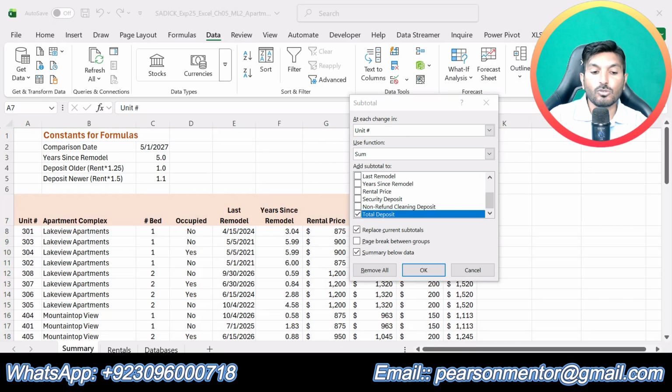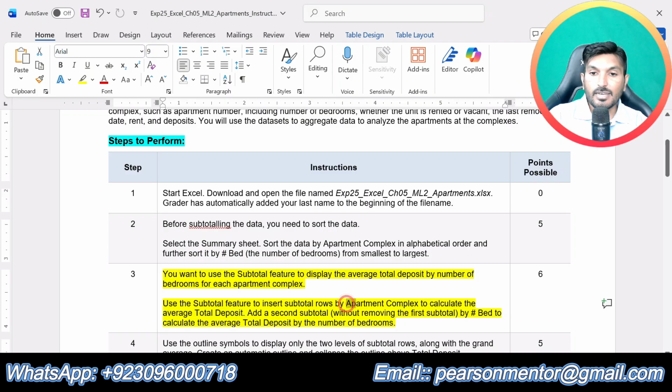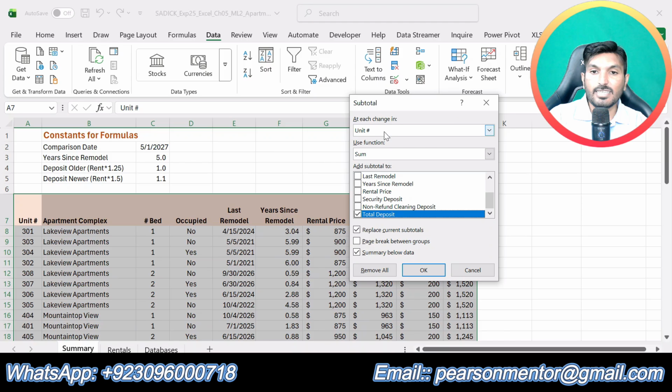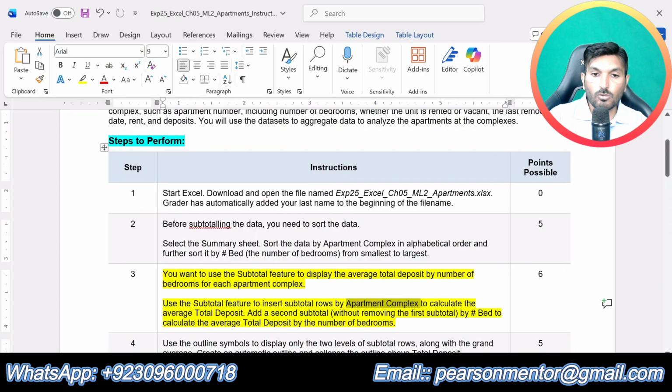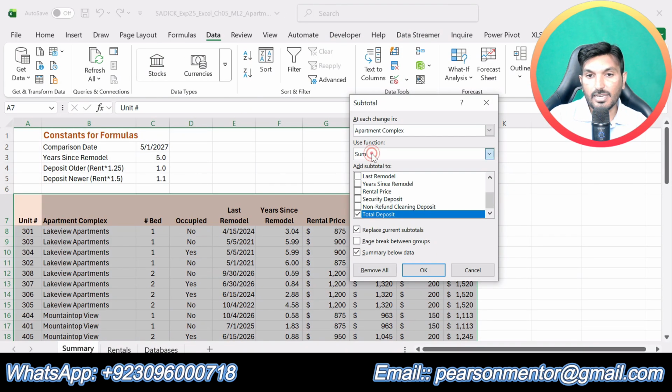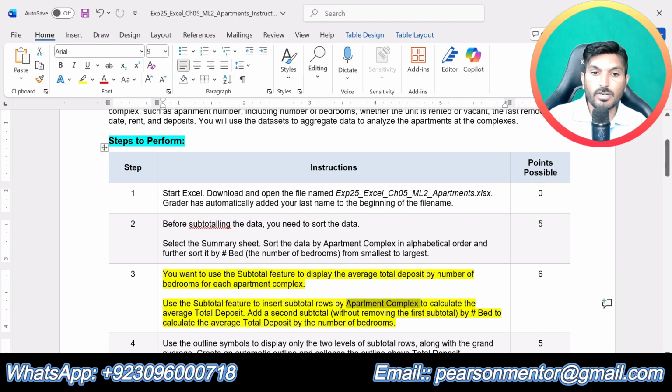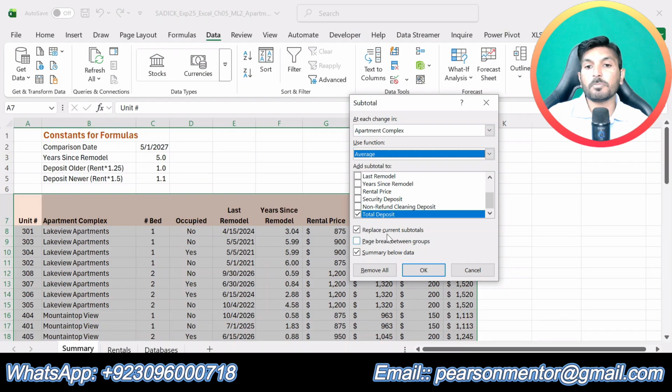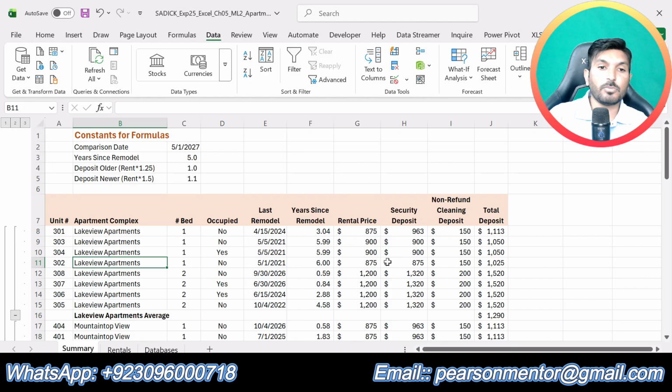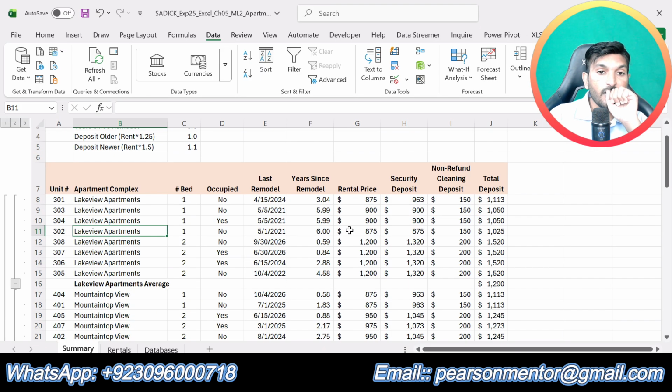So now we are supposed to use the subtotal feature by the apartment complex. So at each change we will select apartment complex, but we are supposed to calculate the average, so the function should be average. And we are supposed to calculate the total deposits, so for this purpose we will select this checkbox for the total deposit. So we have used the subtotal feature to calculate the average total deposit. Here we got the average total deposits.